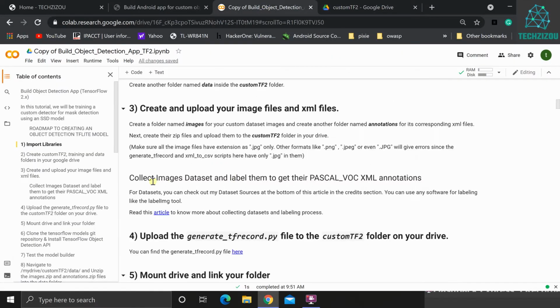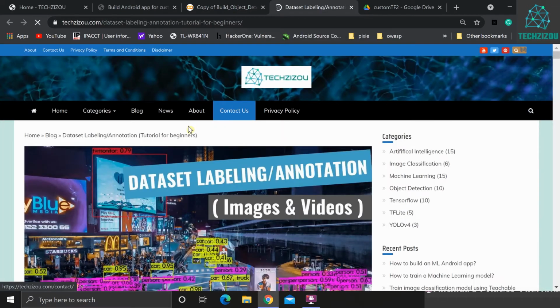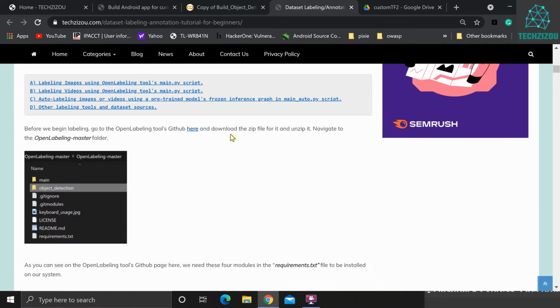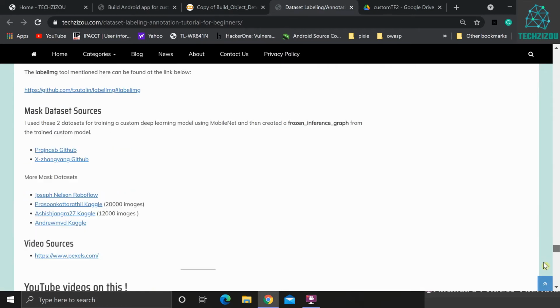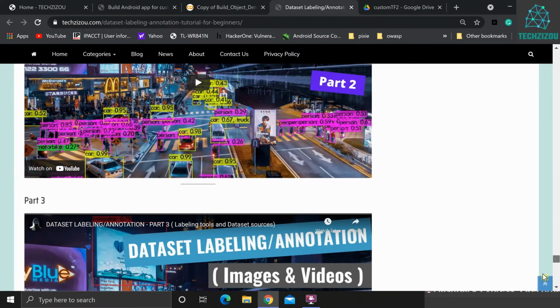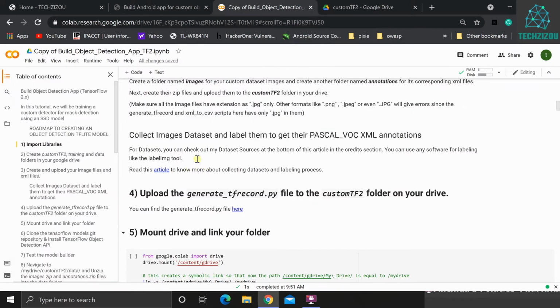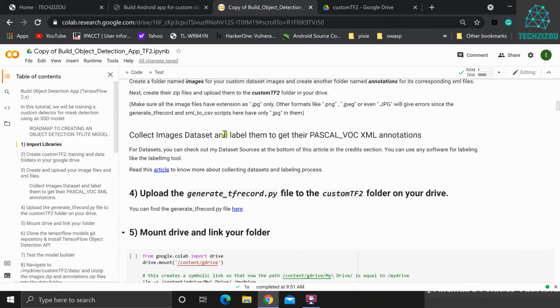Okay, while it's uploading, just one thing: to collect images dataset and to label them, I've made another blog on this. You can read about this over here. I've shown how to label images in videos, and I've also mentioned a few labeling tools that you can use. I've also made a few videos on this. You can find the links to those videos down here at the bottom in this article. So go ahead and check it out to learn how to label images. Now, okay, let's see. Okay, this is done. We can move on to the next step.